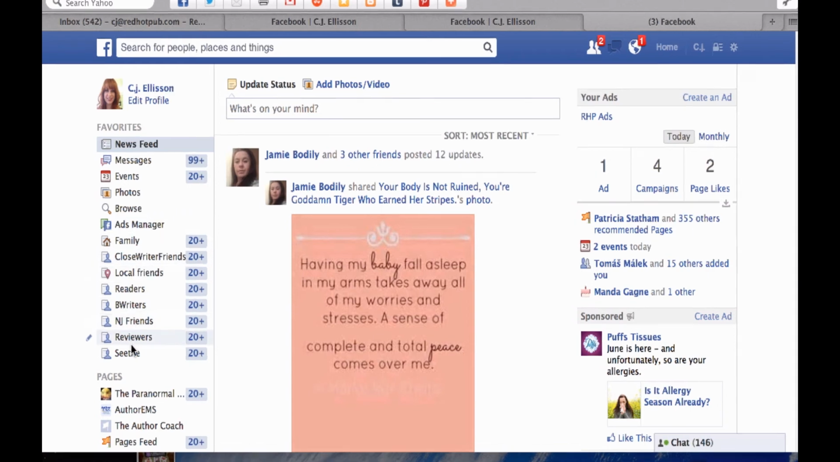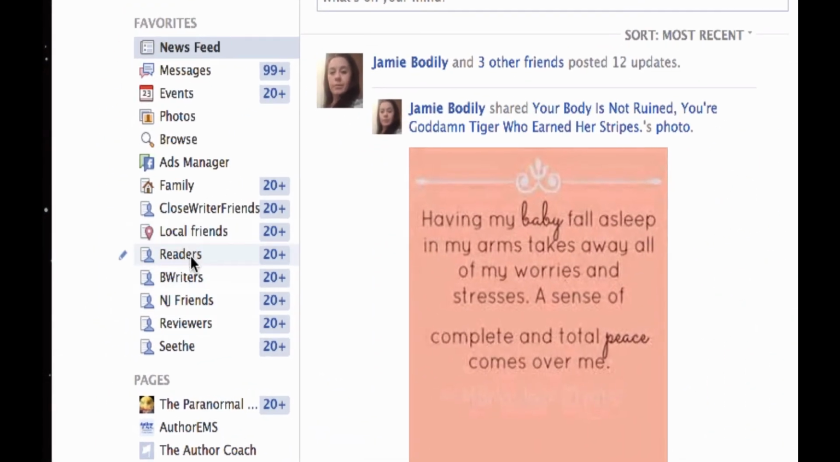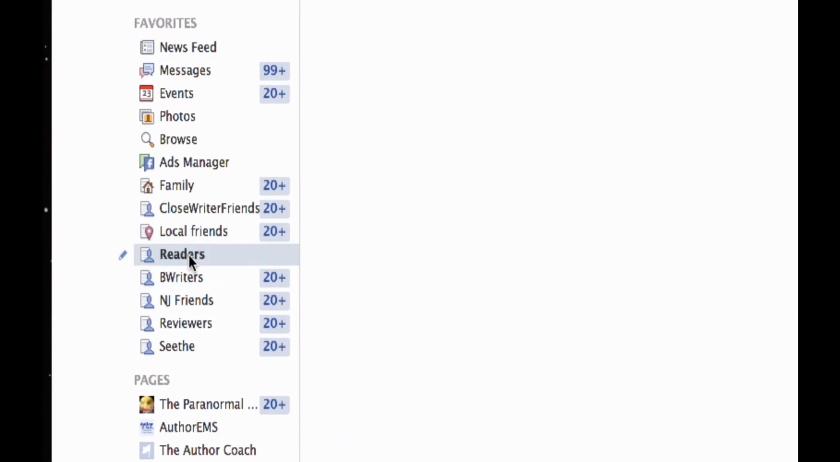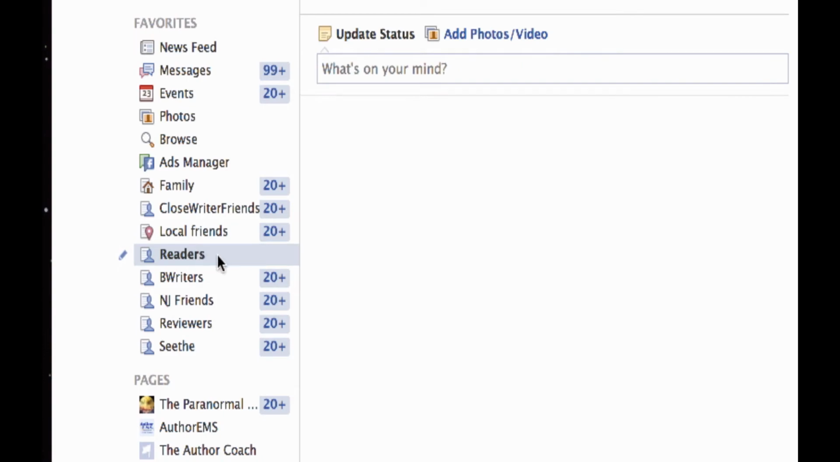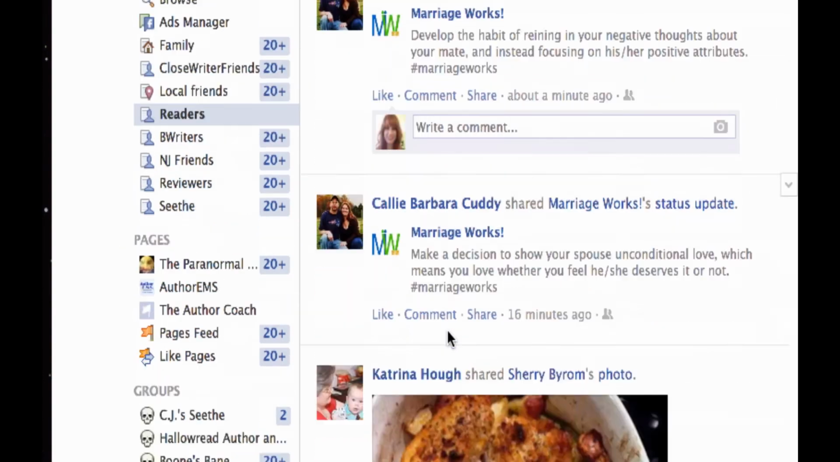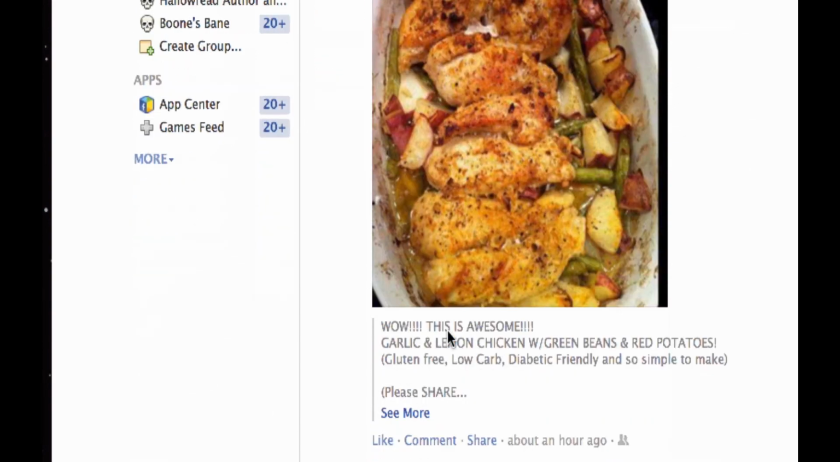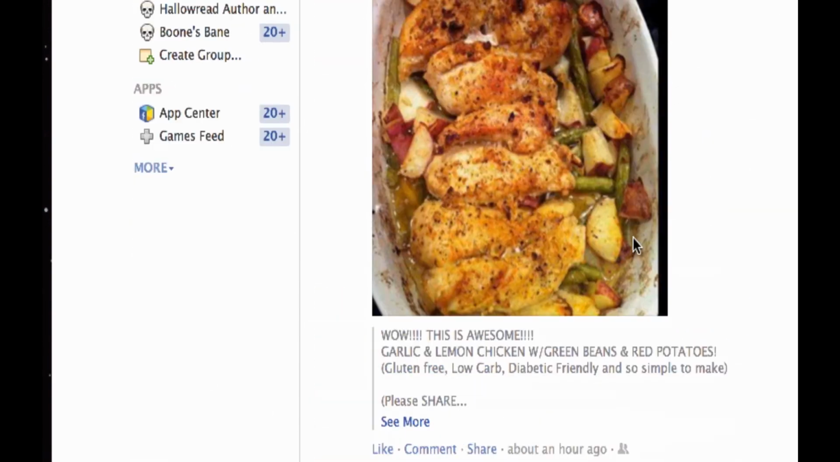All of these right here, I have made lists of everyone. If I want to see what readers are doing and I only want to focus on my readers, I can go through here and see what readers have posted recently, readers that I know well. Okay.